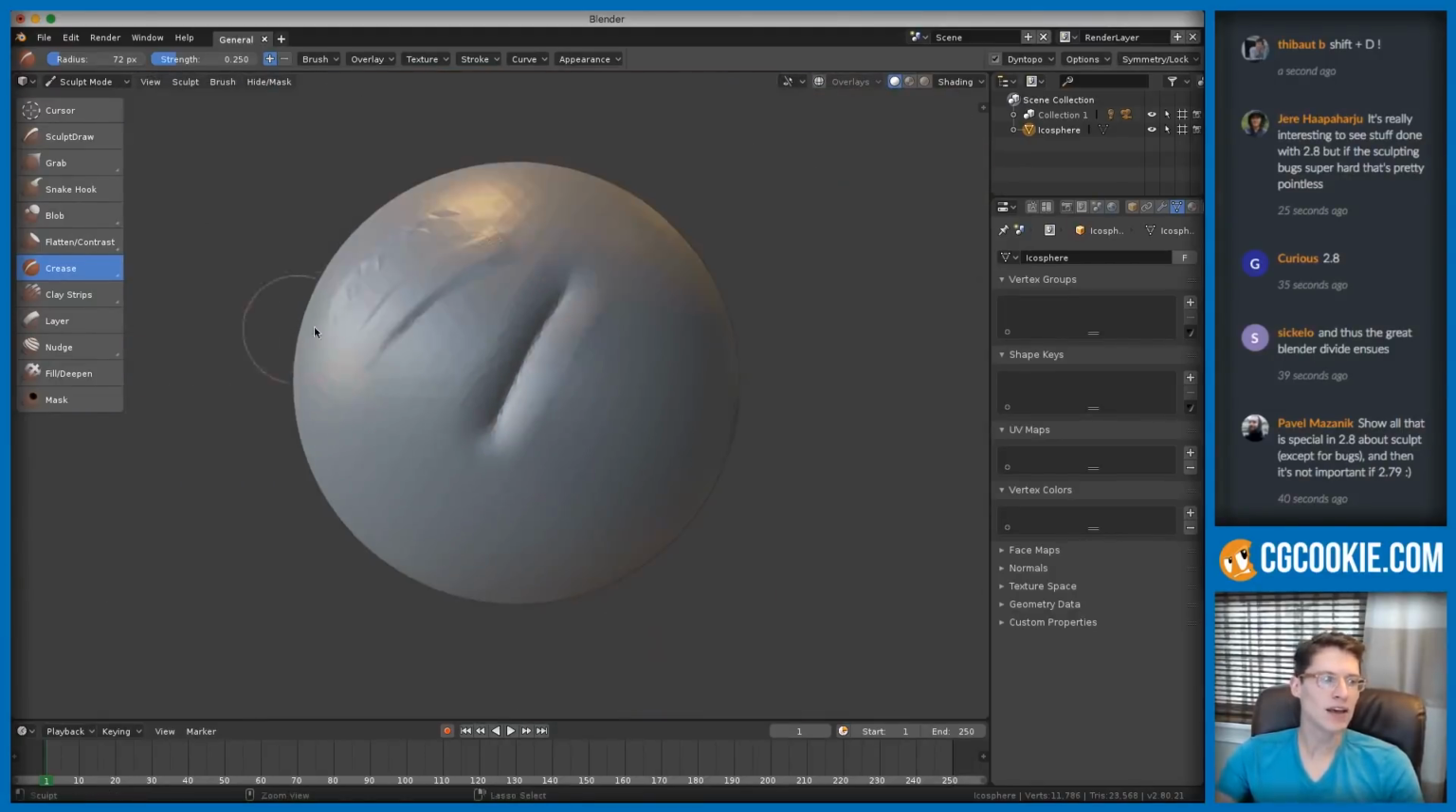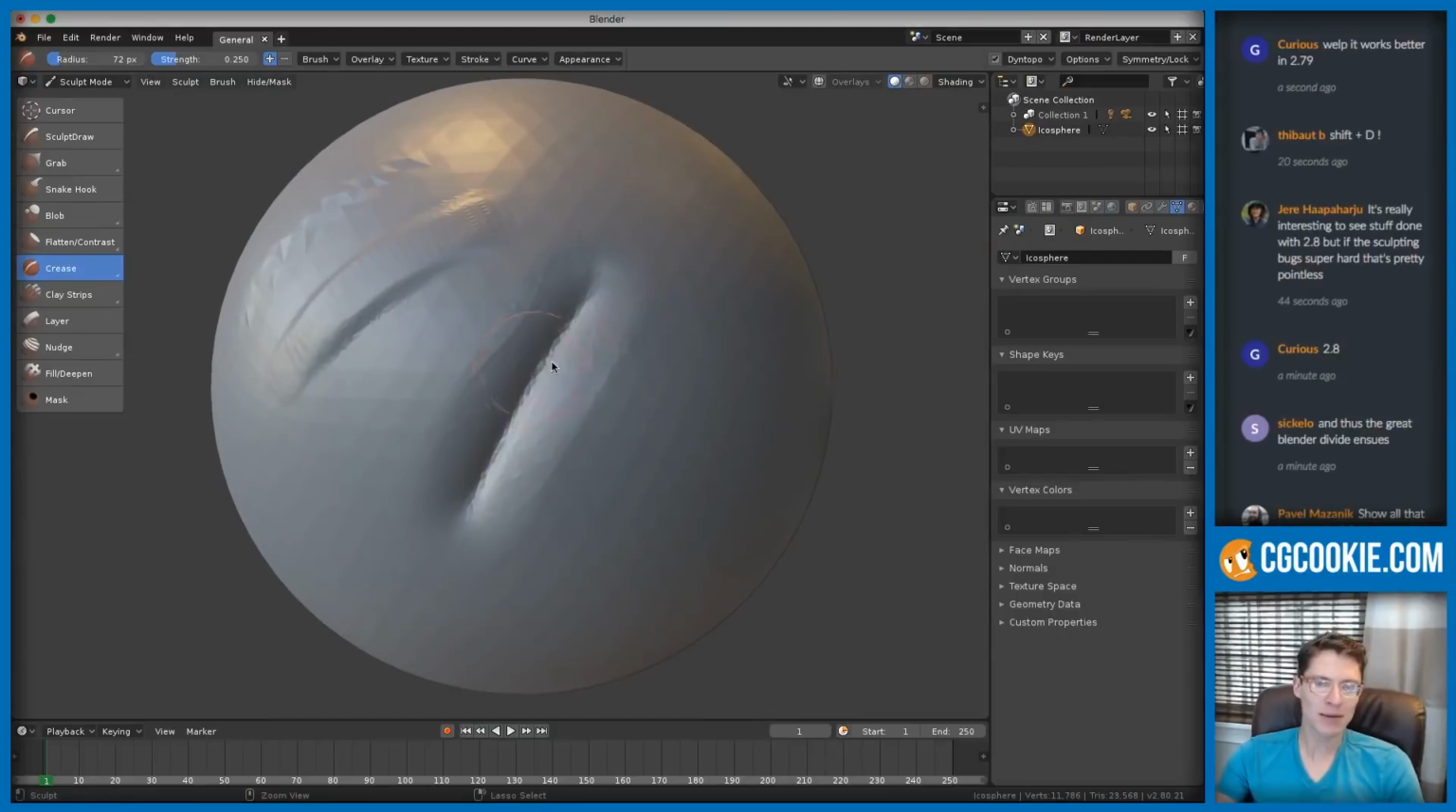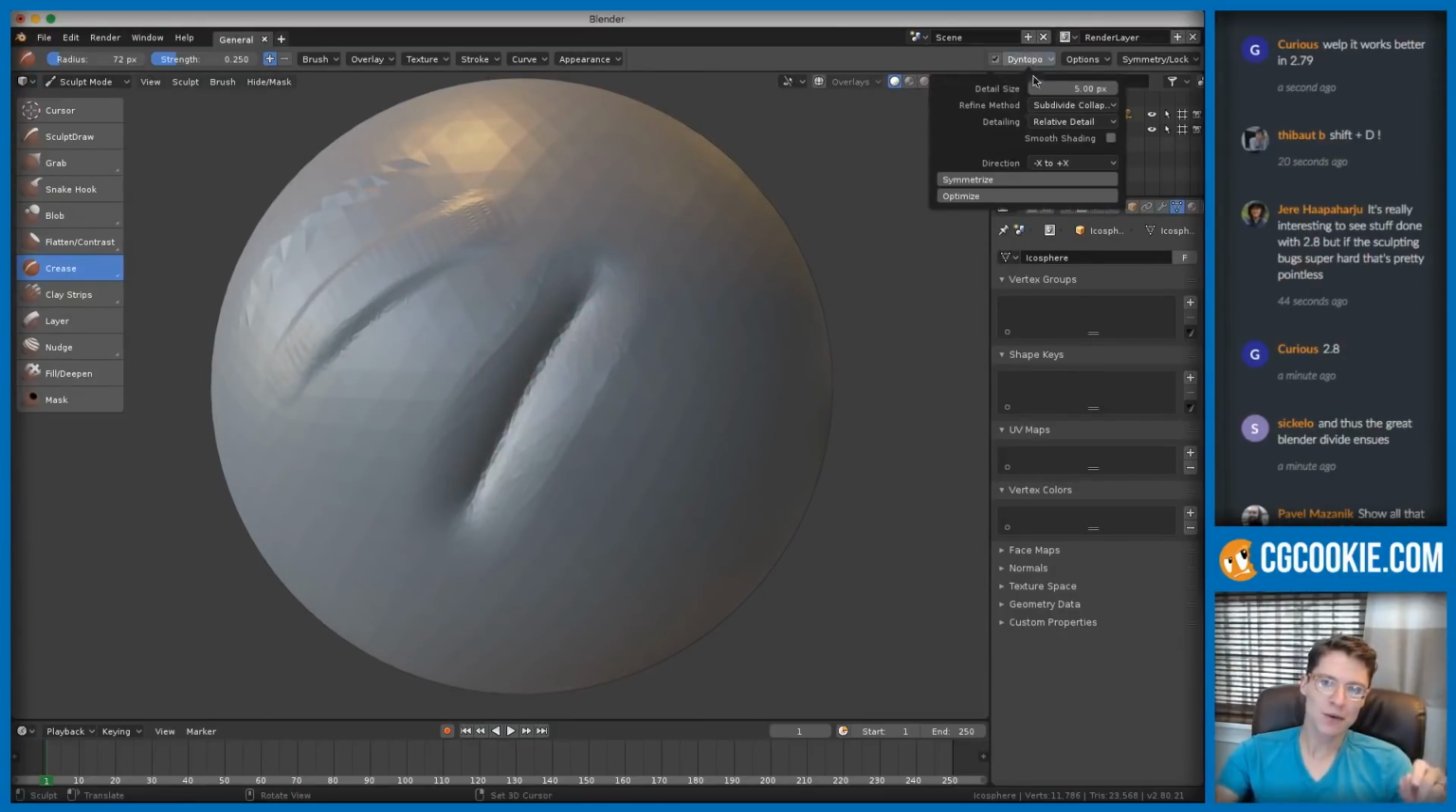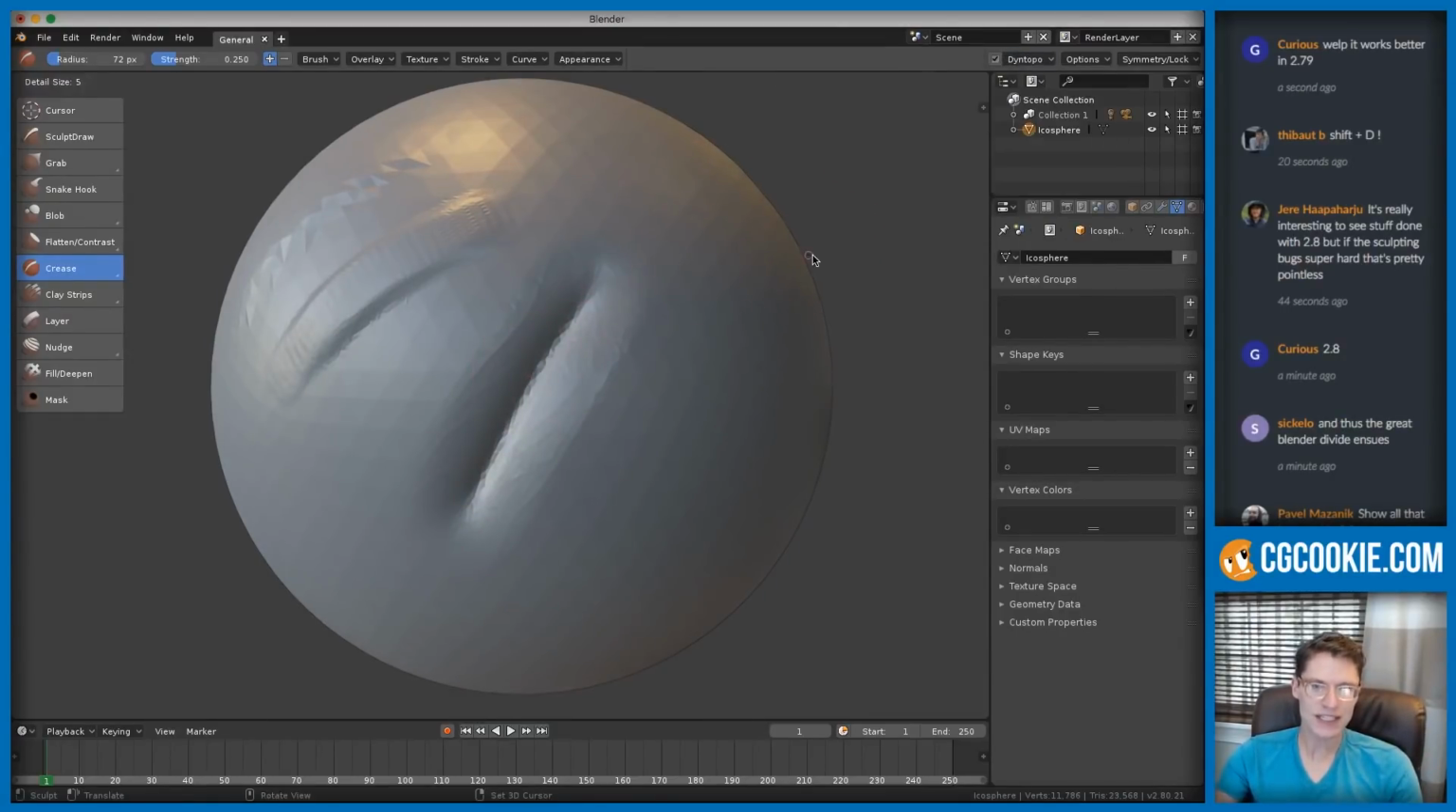Oh yeah, Shift D. That's right, I forgot about that. There is a hotkey for the detail size, and that is Shift D in the viewport. If I hit Shift D and then drag my mouse, you can see in this upper corner, keep an eye up here, that I can dynamically change what the detail size is. So that is a good hotkey that Thibaut, I think, shared with us.